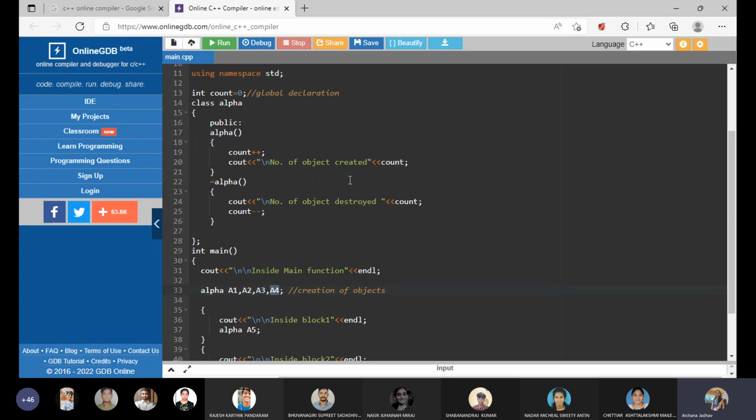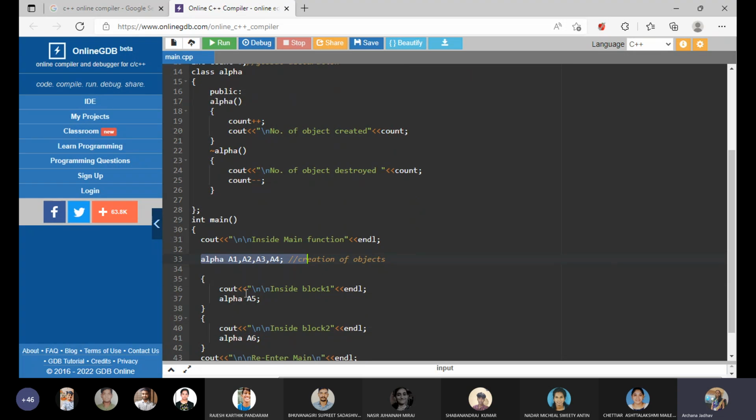Okay, now you are done with all the 4 objects. So it will go to the next line. This block will get open. Inside this block, this statement will get printed: inside block 1. Yes or no? Yes, ma'am. Now when this inside block 1 gets executed, you can see that your block is not yet over. So it will go to the next line.